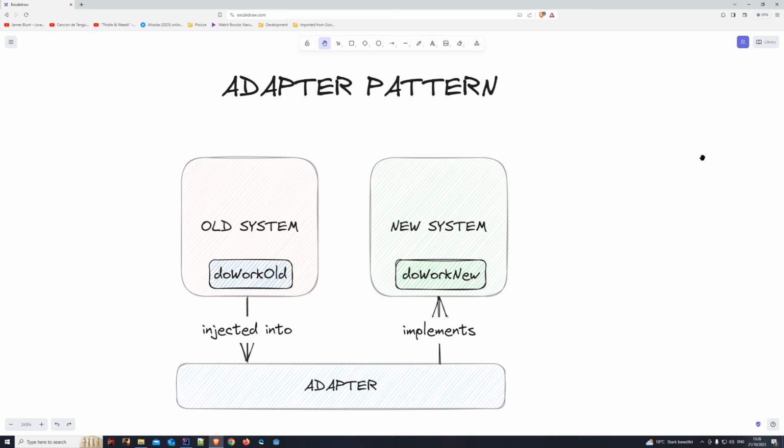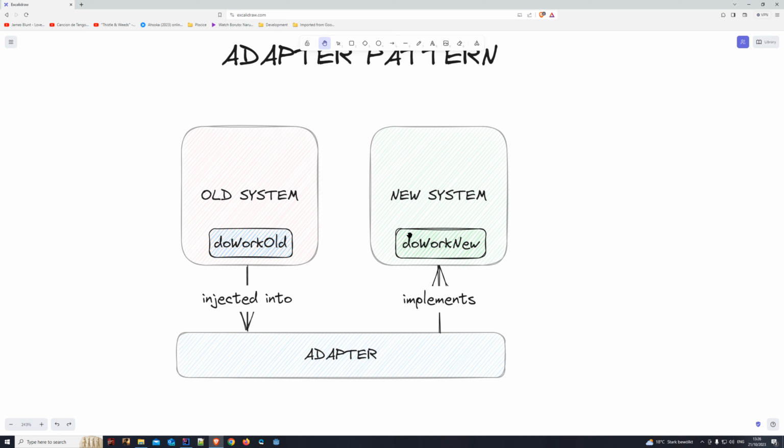For example, in this drawing that I have on my screen, you can see we have some old system which has the doWorkOld method. And then we have a new system, which is a new interface, which has the doWorkNew method. And basically what we want to avoid is implementing this new system into the old one. We don't want to have a dependency between them, or we can't have it.